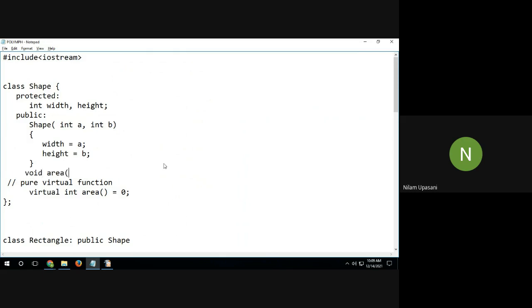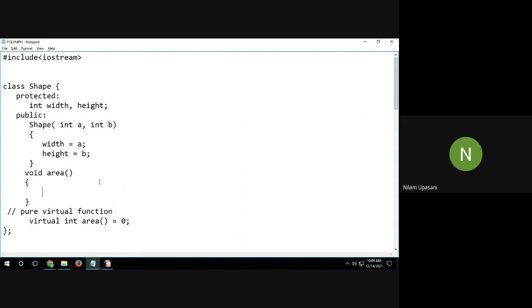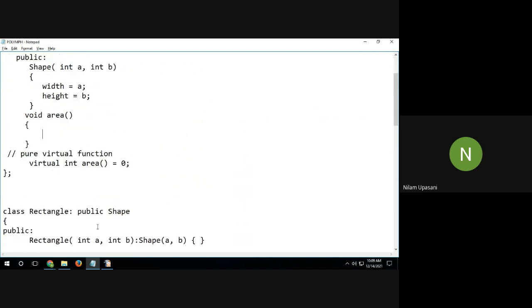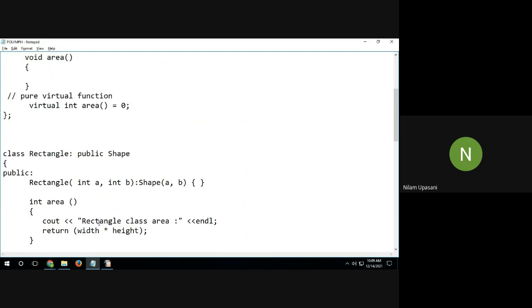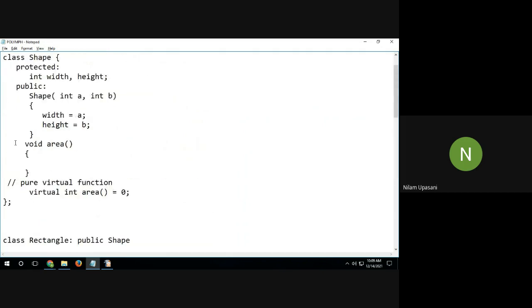Can I define the area function here? Can I have the body of this area function here? And what should be the calculation part here? How to calculate the area for a rectangle? Width and height. And how do we calculate it for a triangle? Width and height by 2.